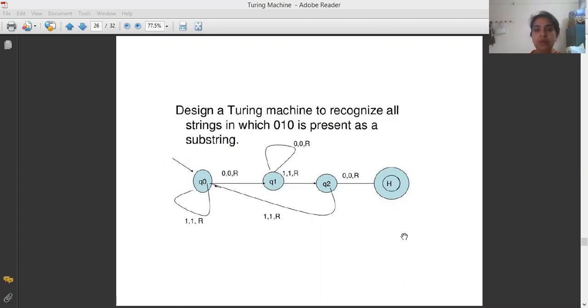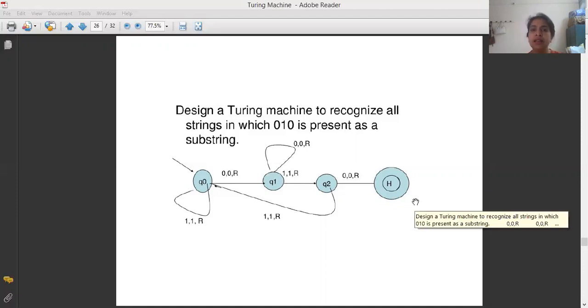Imagine you have a tape and a string made up of zeros and ones is stored. What you have to simply find out is whether the string has the substring 010. There's a simple strategy. Just start reading the string from left to right, one symbol at a time. The minute you come across the pattern 0, 1, 0, just land into the halt state and declare that the string is accepted. So let's see how the machine has been designed.